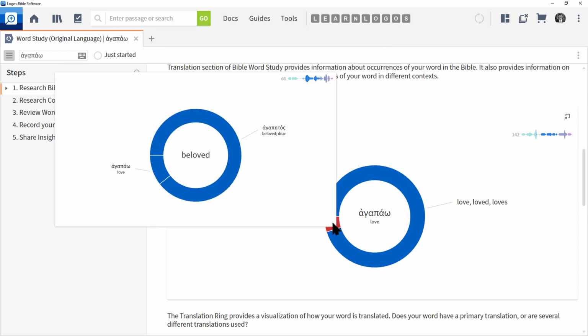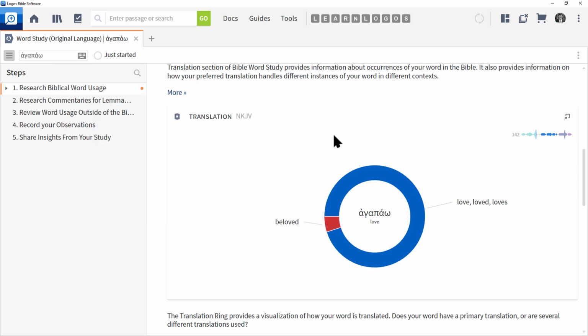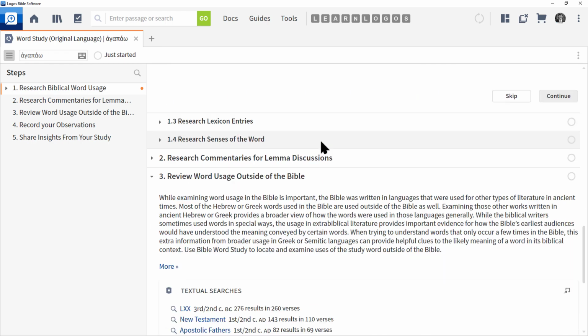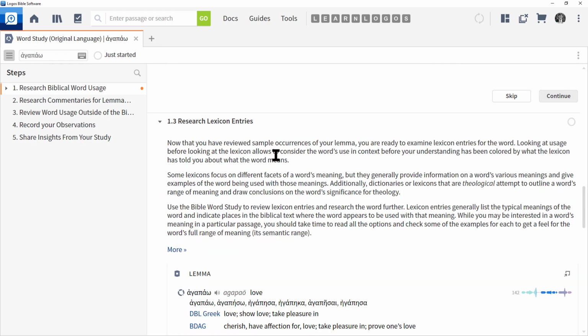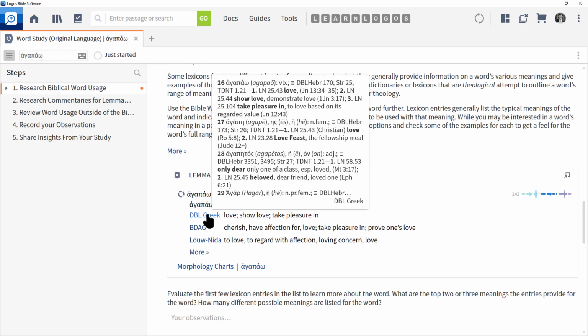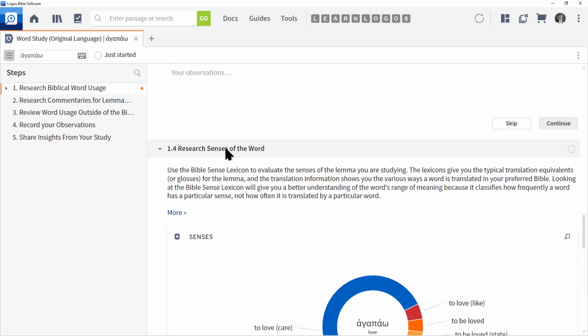If we float our mouse over the red part of the wheel, we see that this is beloved, and there's 2 primary words, and those are used 66 times. So be aware of how to interpret these numbers. Okay, so this is a good visualization of how often this word is used. Then we have research the lexical entries. And again, we're seeing our section here that we saw earlier. And all we have to do is click the link, and that will open up our lexicon. There's some key questions along the way that you should review.